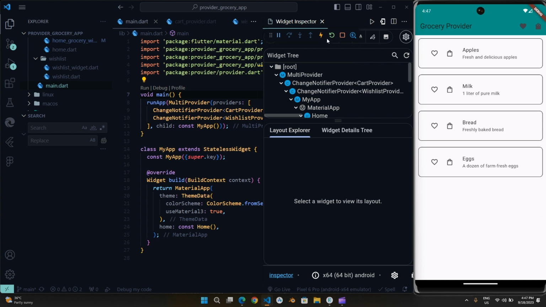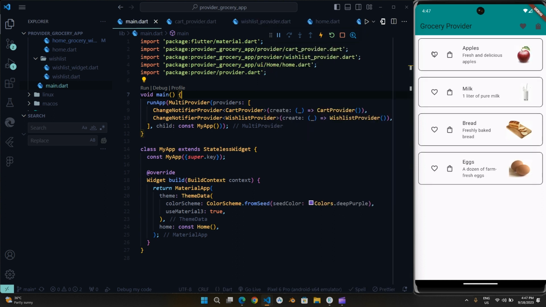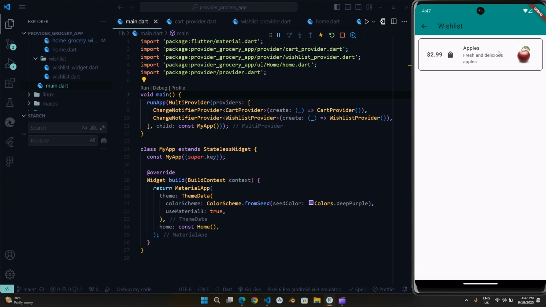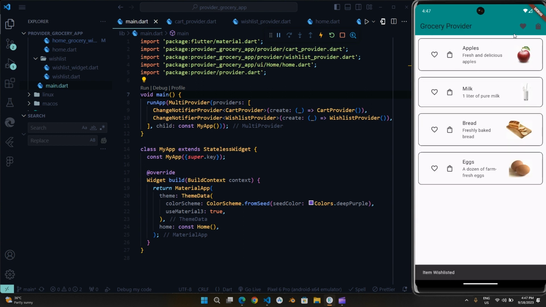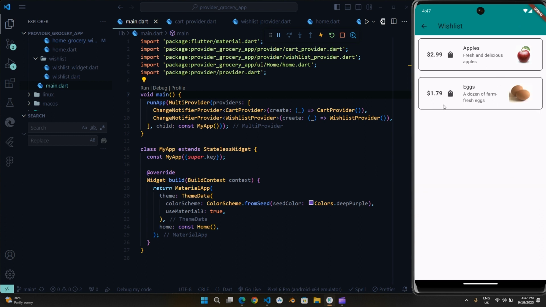The app has started, so let's check that it is working fine. We press the wishlist button, so the apple is wishlisted, and then we add eggs to the cart. Let's check in the wishlist. Yes, the apples are wishlisted, and in the cart, yes, the eggs are carted. From here we can add the item to the wish list, so eggs will be in the wish list. Yes, it's working fine.